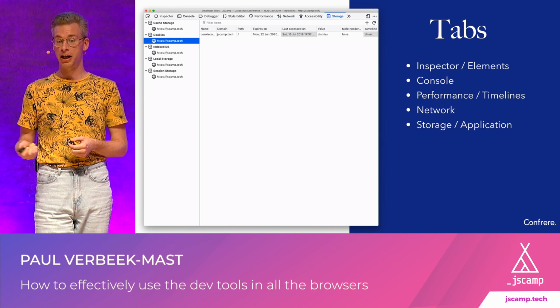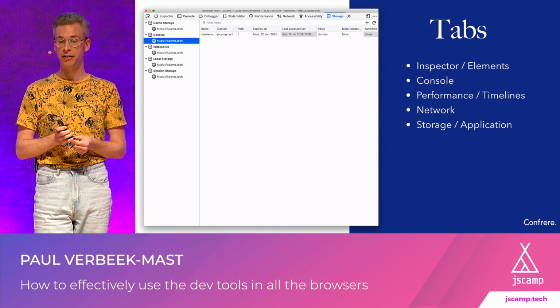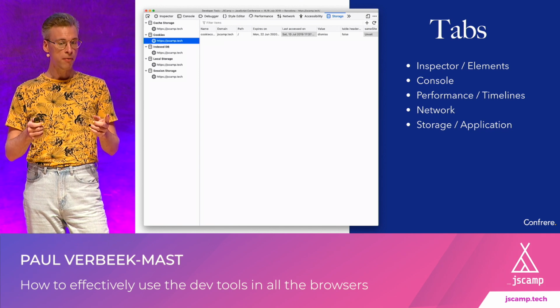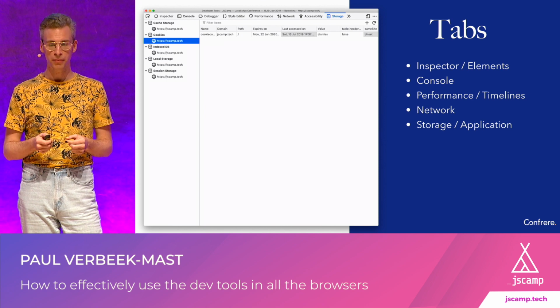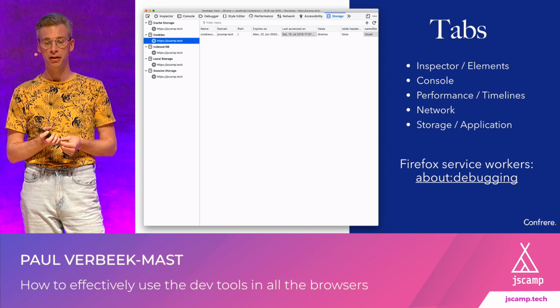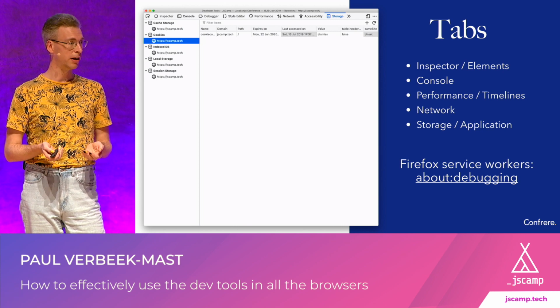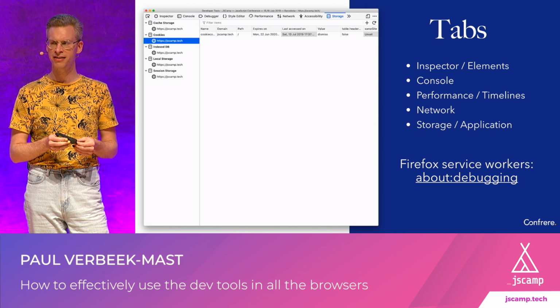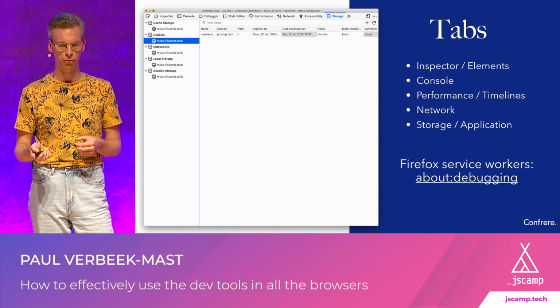And then there's the storage and applications, which shows you everything the browser has saved internally. Chrome also shows the service workers here. And with Firefox, you have to go to About Debugging to see it. And I saw that they are planning to add service workers also to this tab in version 70. So that's going to be in like two versions.